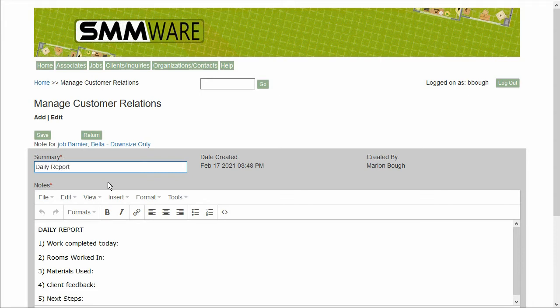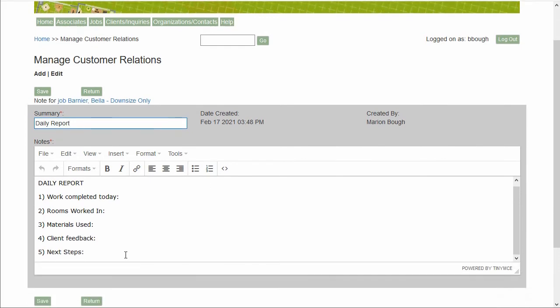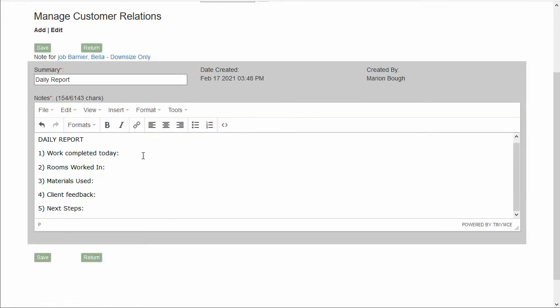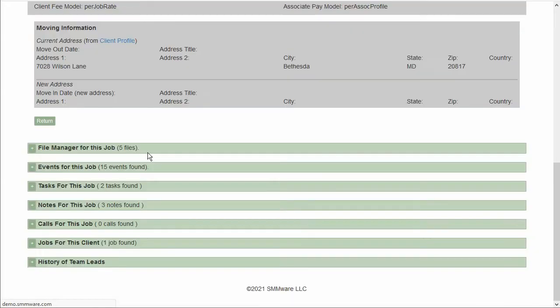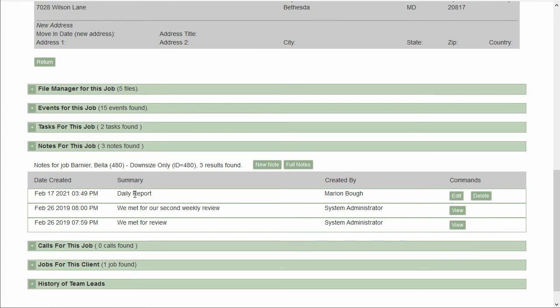This particular note is formatted for a daily report, but yours may not be. And this is information that the system is looking for you to put in. An actual entry would probably be longer. There's the note we created.